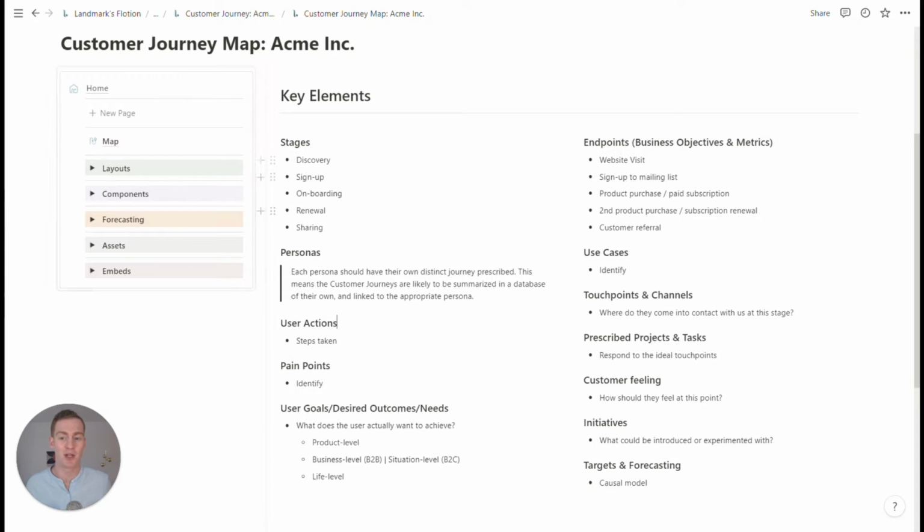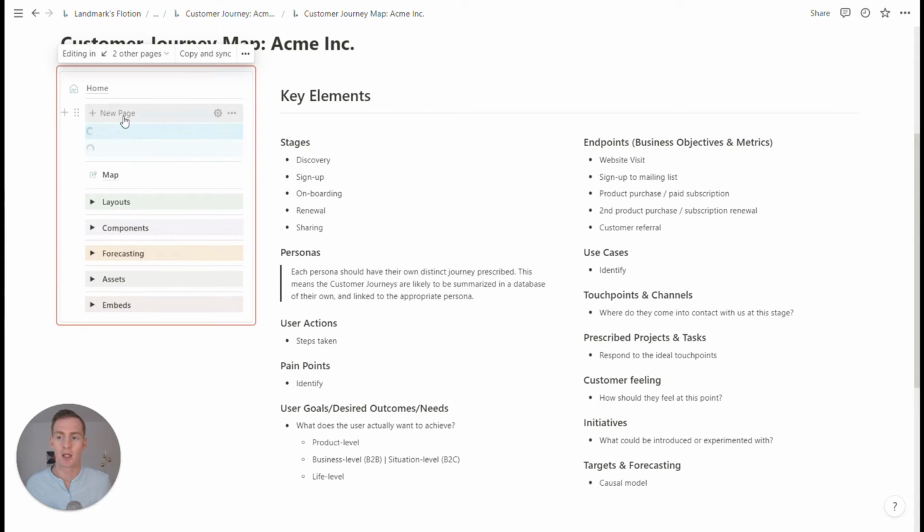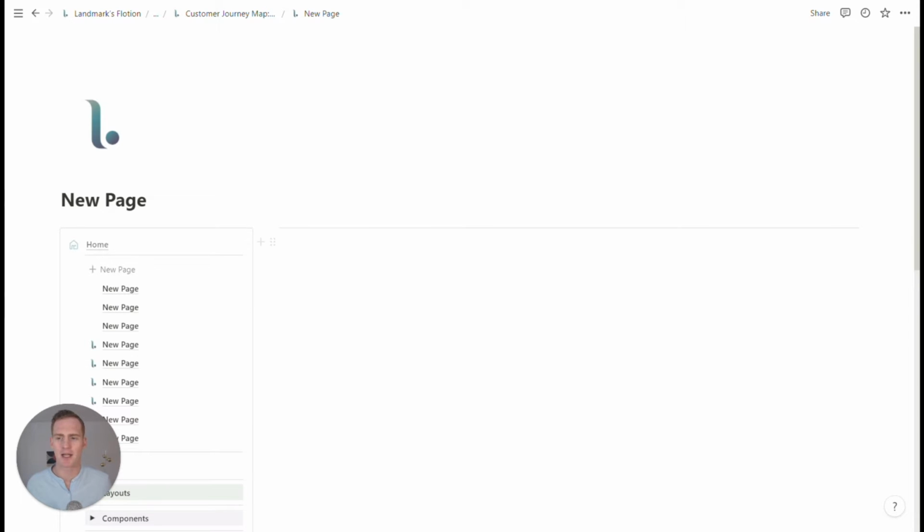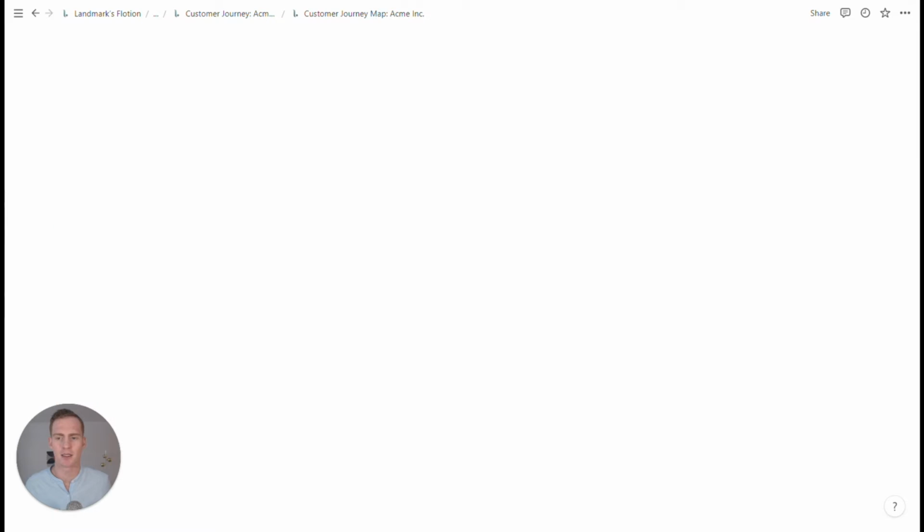So we're just setting up the framework and the structure, and the first step is going to be to create some pages for each of these. So I'm just going to do that quickly here with this new page button. I didn't count how many are needed. Let me fast forward through this as I just rename these pages and get it set up.